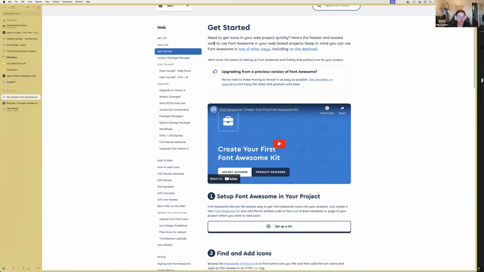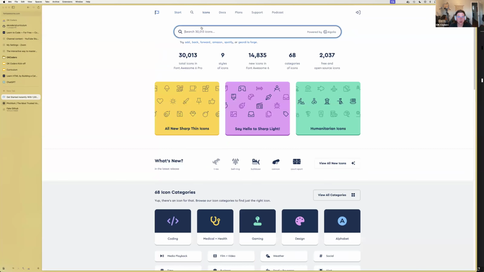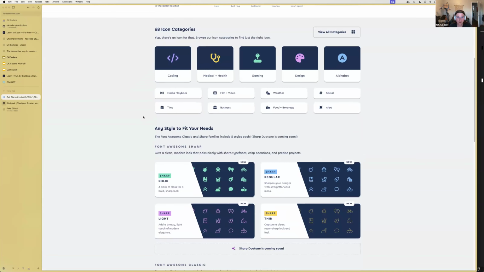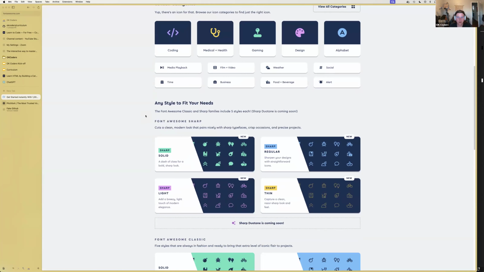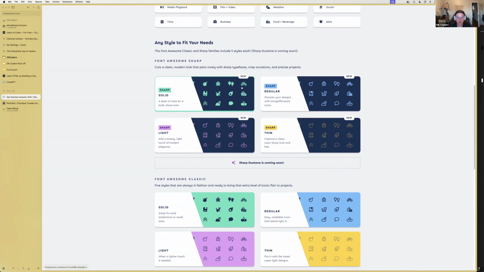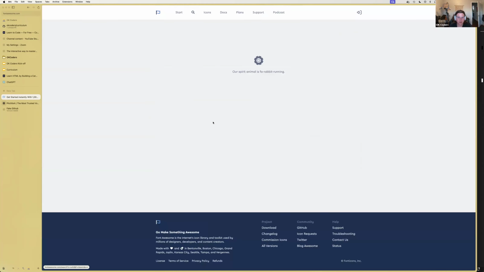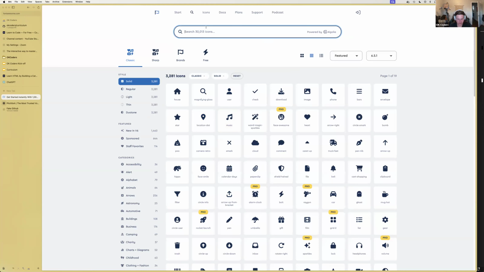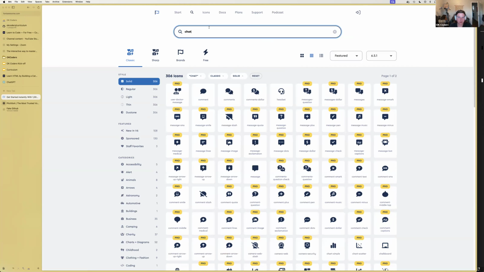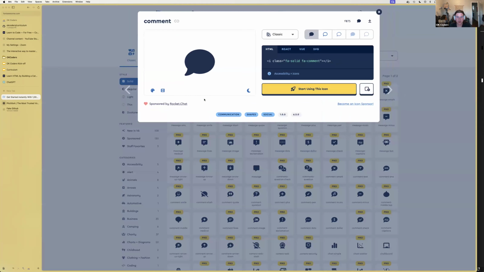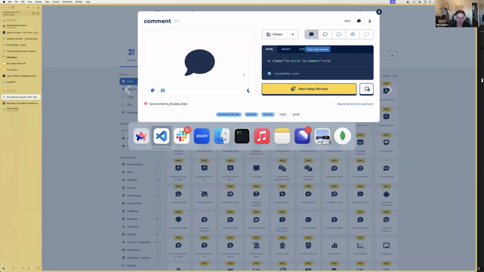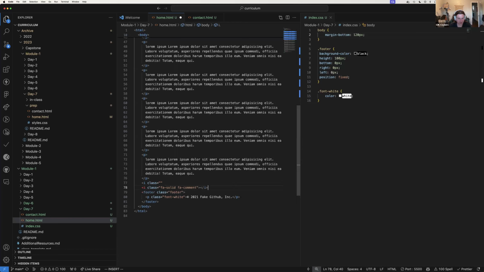ChatGPT is trying to help me. Let me go back to their icons. We can search for chat maybe. Yeah, so comment. So we want to use this one. We're doing it in HTML and they give you the link here. So FA solid, FA comment. So we add that one. They gave me a link to copy, and I'll just copy that in. Okay.